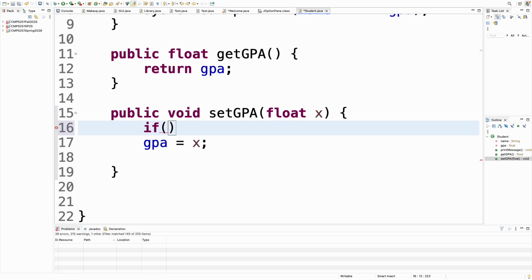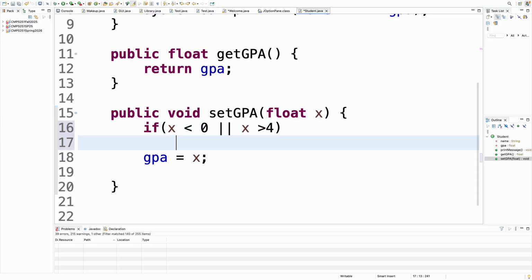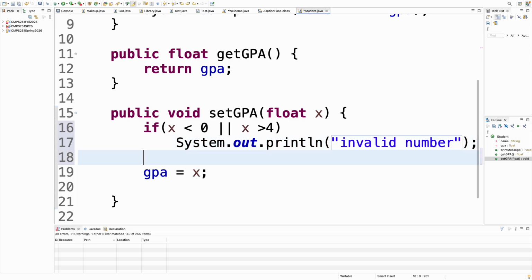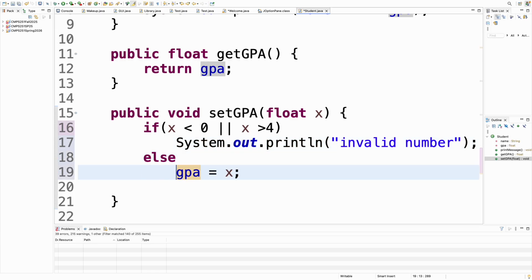And if I put here an if statement saying that, if this x is less than 0, or x is greater than 4, then you can send an error message, saying invalid number. And you do not set the variable. You just send a message that this shouldn't be the case. Only if it is a valid one, then I can change it.